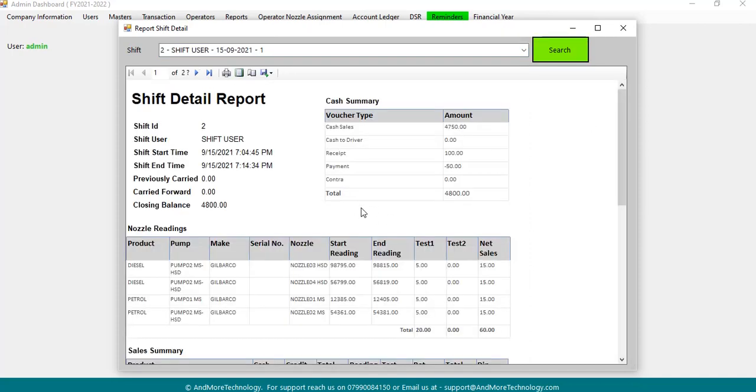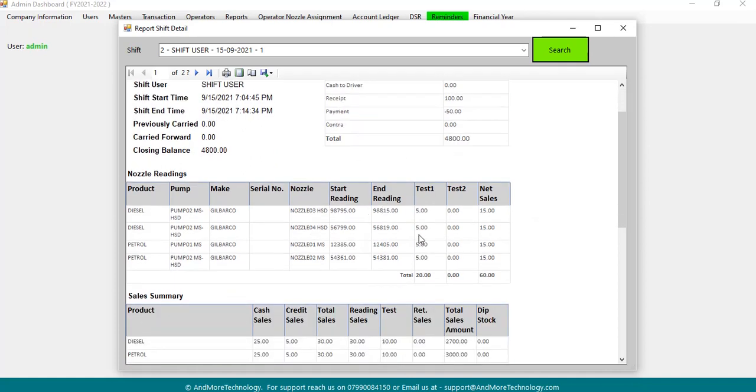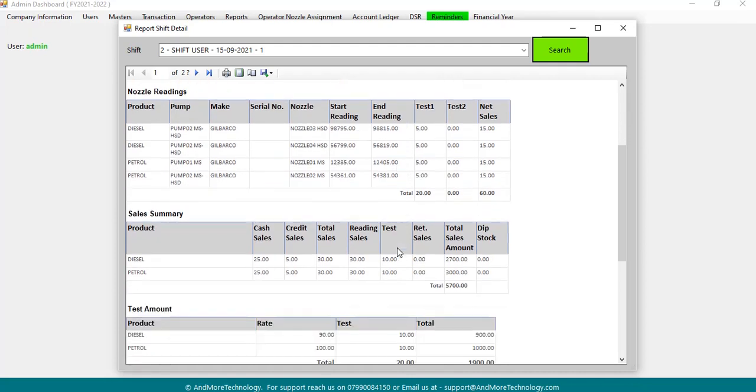In the shift report, you have the cash summary. Overall 4,800 cash was generated. You can check my previous demo; this is the same figure we got there in the cash summary section in the close shift window. These are the nozzle readings which we entered during the shift. This is the total selling summary for diesel and petrol: how much was sold in cash, how much in credit, and what the total selling quantity was on that shift will be mentioned here along with the total amount of selling.